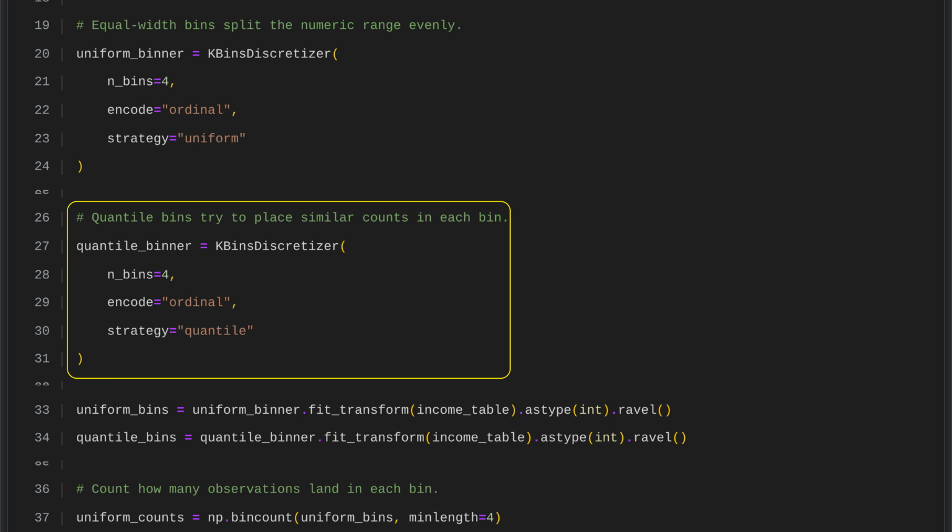Quantile binning divides data into bins with roughly the same number of observations. Here, the Scikit-Learn KBinsDiscretizer is set to create 4 bins, using ordinal encoding, so each value is replaced by an integer bin label. The quantile strategy forms the bin boundaries from the data distribution to keep the bins balanced.